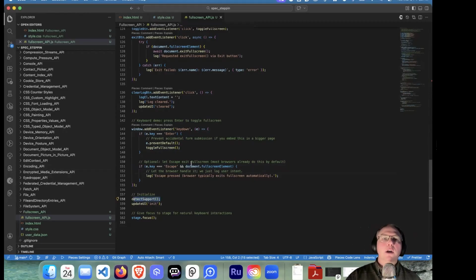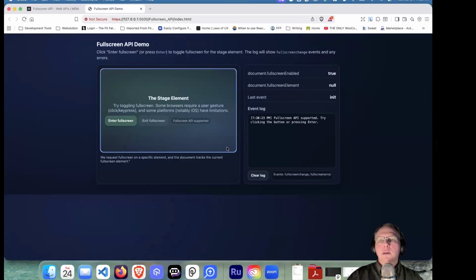This detect support, I showed you that earlier. That's just a check to see if this functionality exists within the browser. And I always recommend doing that with functionality, particularly functionality that might be a little more cutting edge. This one's been around for a little bit, but I always want to check to make sure functionality is supported. That way I can provide some nice fallbacks. And then I'm updating UI with the initial init. So that is, here we go, the initial init.